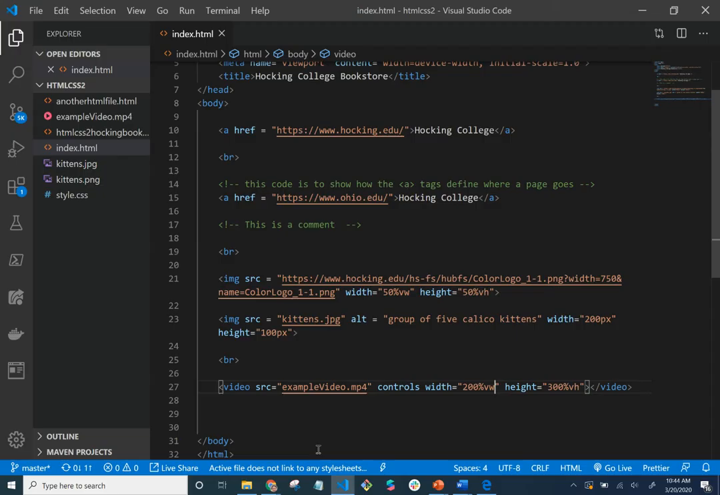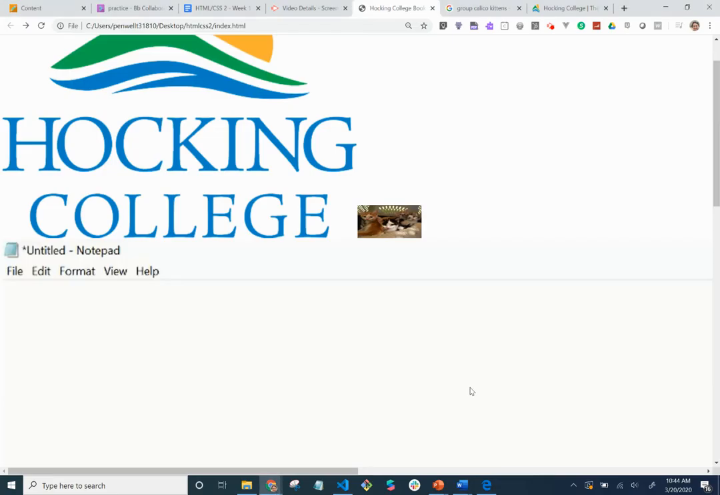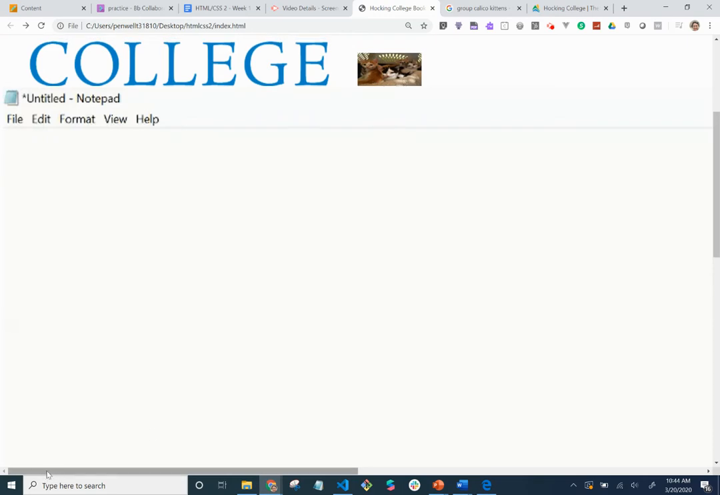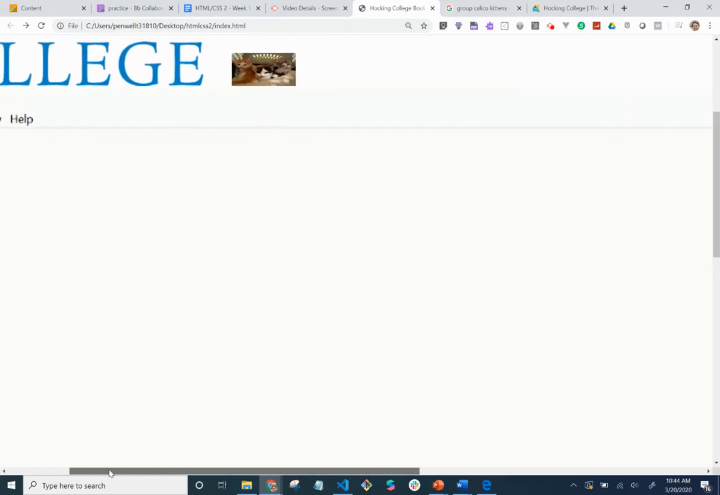Okay. But this is interesting to see. So I did 200% view width, and obviously the most one view width could be is 100%. And I did double that. So what's the browser going to do? You can see that it's the video because it has the start of the video. But if you look down here, you'll see the horizontal scroll bar. I have to scroll, and it's only halfway.